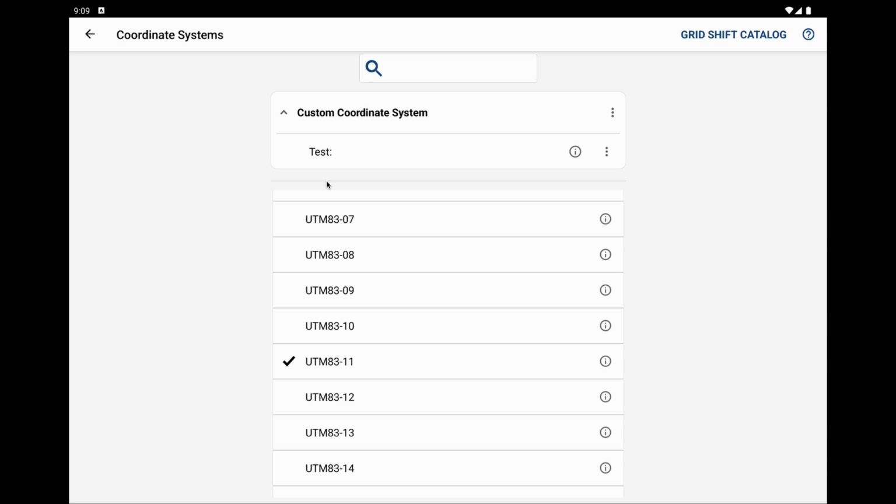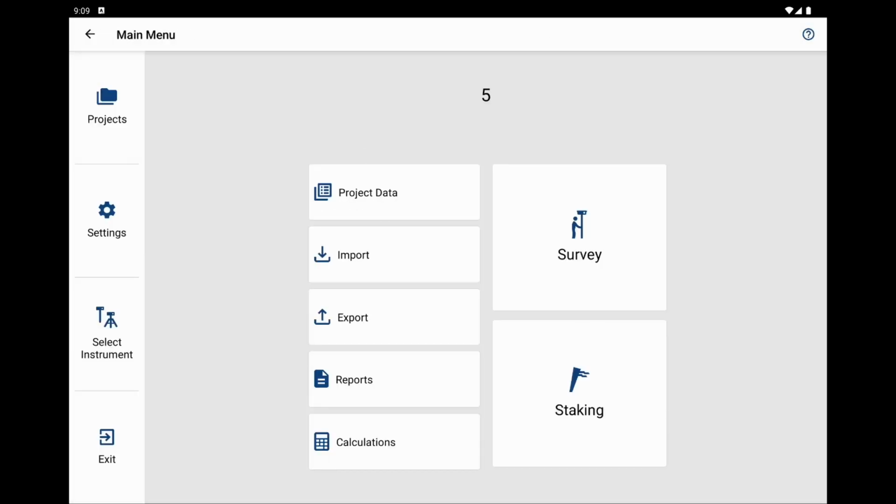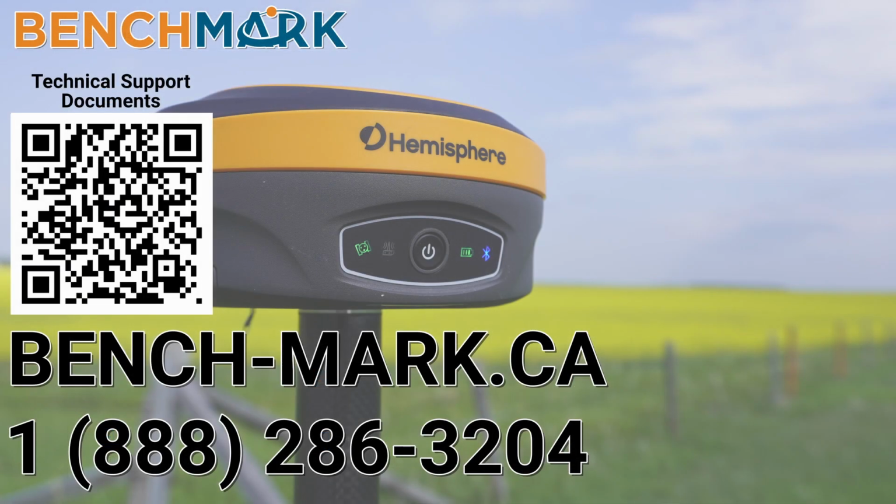So the last thing I'm going to do is just make sure I select it to make sure it is the current coordinate system. And once I have it selected here, I'm going to click on open project, and I'm ready to begin surveying again. And that is everything for today's video. That is how you edit a custom coordinate system.